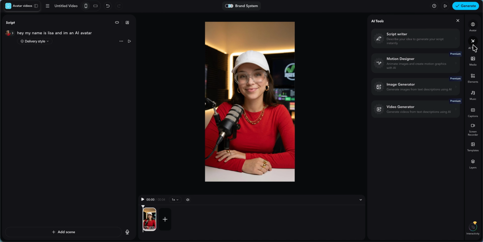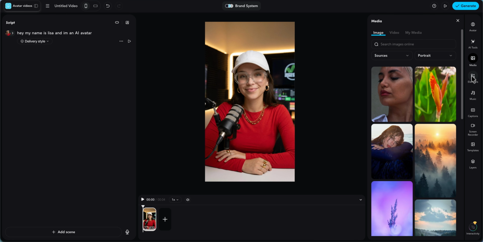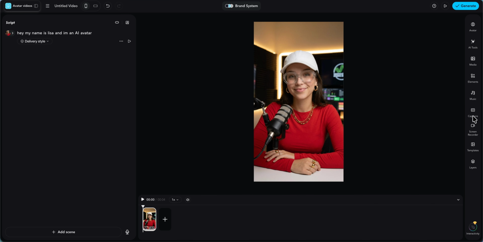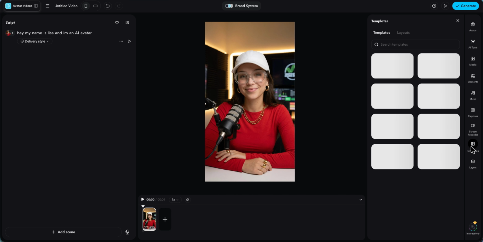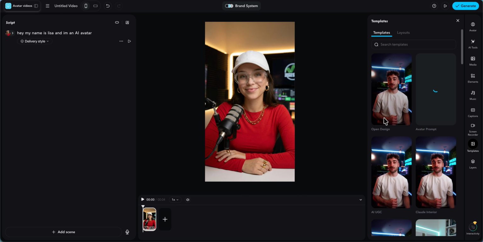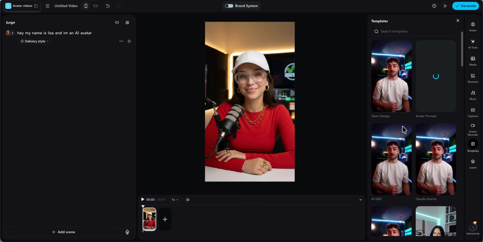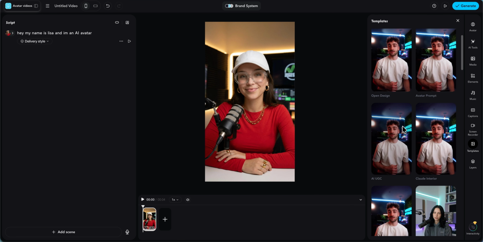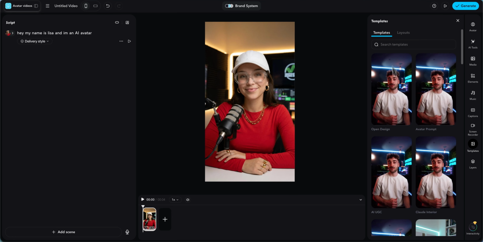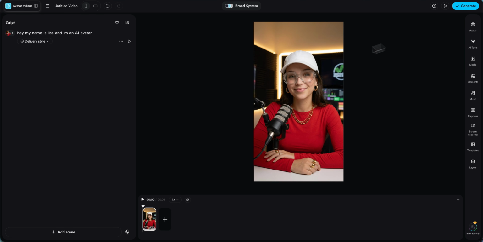Then you have a bunch of settings here, like AI tools. You can do all of this. You can add media, add elements, music, captions, screen recording, and different templates. Templates is pretty cool, especially if you want to design different sets and have specific captions, etc. It will basically save that as a template, so then you can just use that and get the exact same style. But this is the whole process of creating your photo avatar.